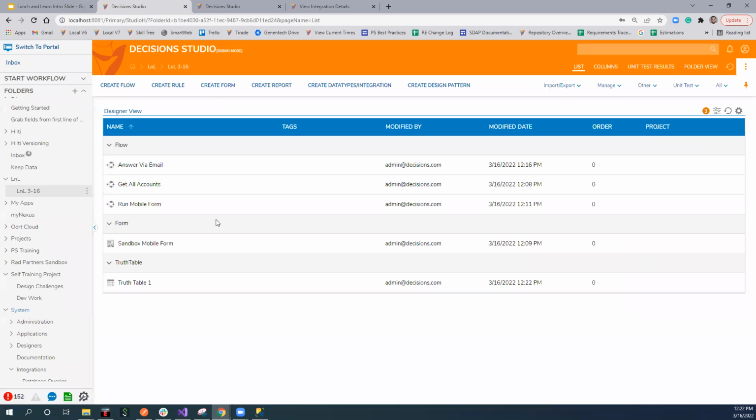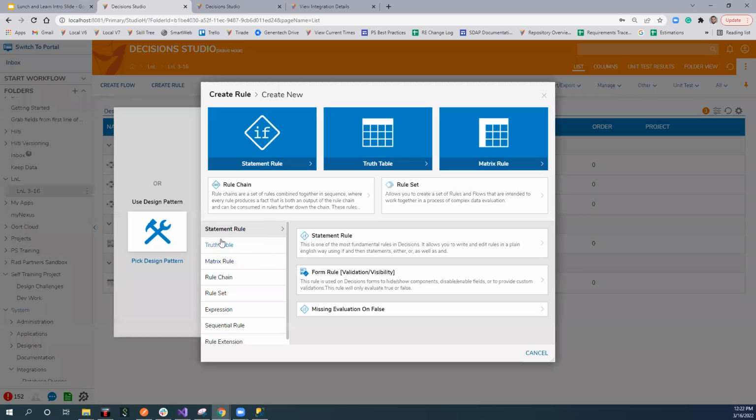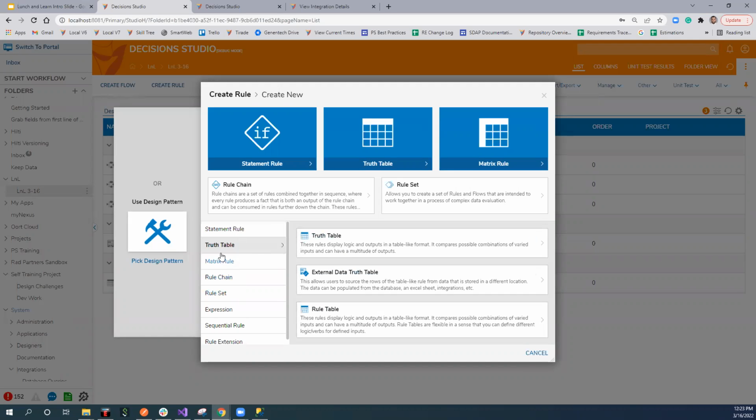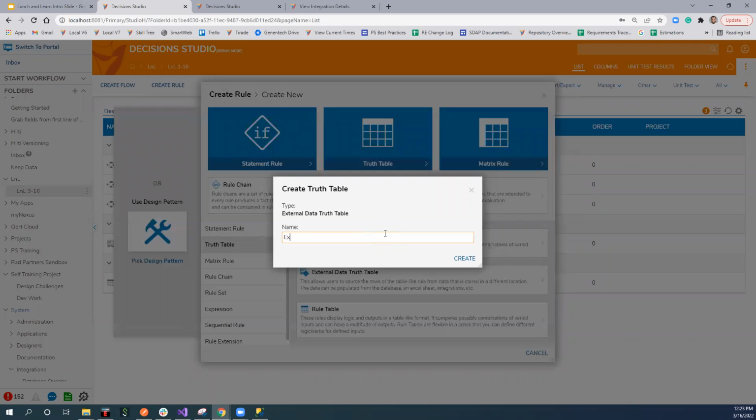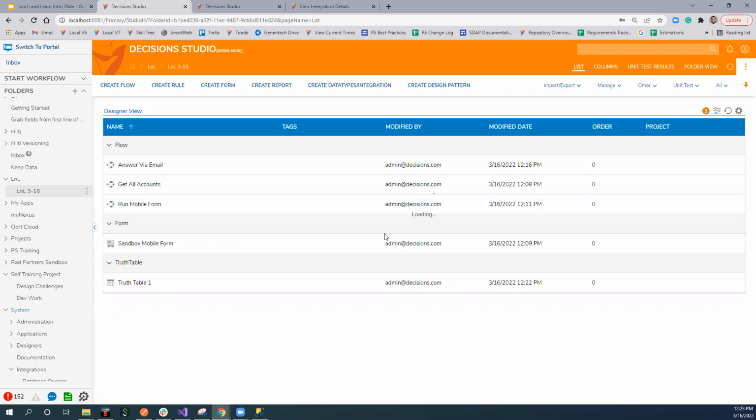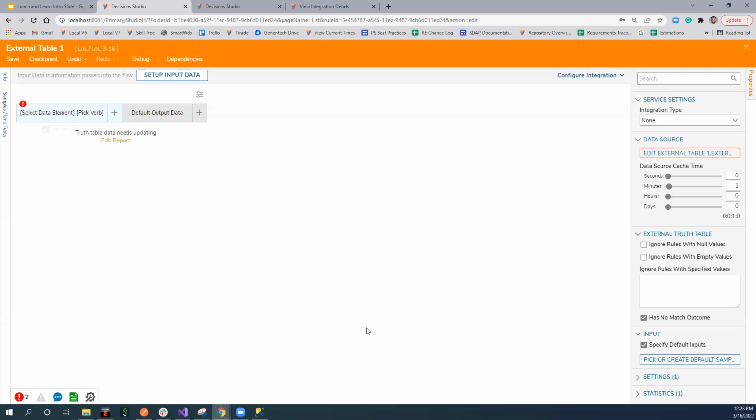And what that does is allow all of this data to be managed by some external source. That could be an integration, that could be a CSV file, that could be a database connection, or just a standard Decisions database table. So if we were to build an external truth table, it would be under the truth table options and then external data truth table.